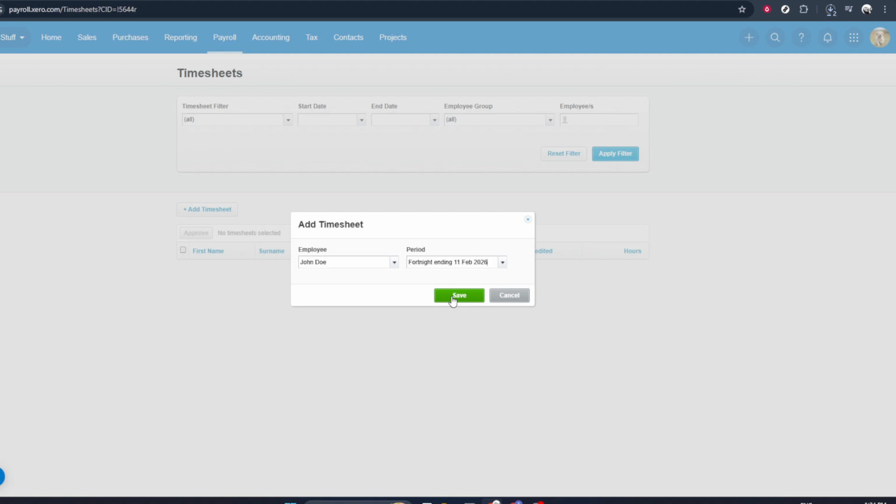At this stage, depending on your Xero setup, you may see options to select a date range or pay period and to enter hours worked for each day. Make sure the dates line up with the correct pay period before you move on. Enter or review the details as needed.